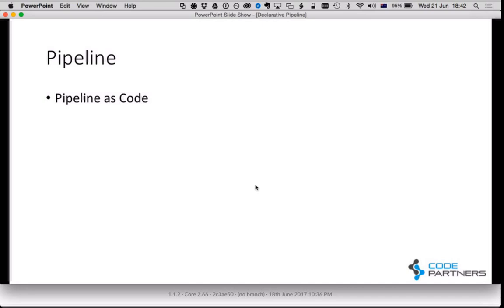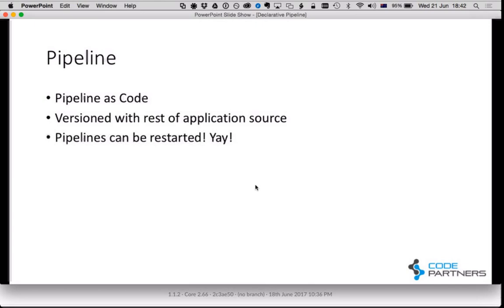Your pipeline exists externally. Jenkins pulls it in and executes it. So that's kind of nice. It's versioned with the rest of your applications. This is actually a really big one, even if you don't care about that: pipelines can survive a Jenkins restart.